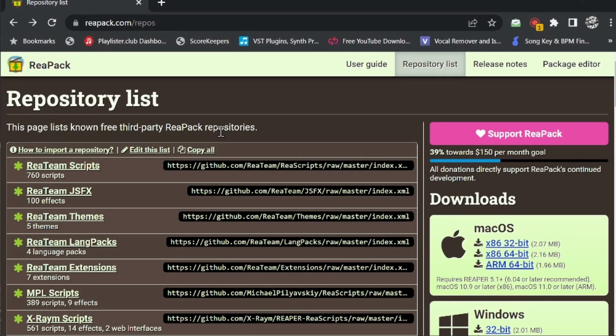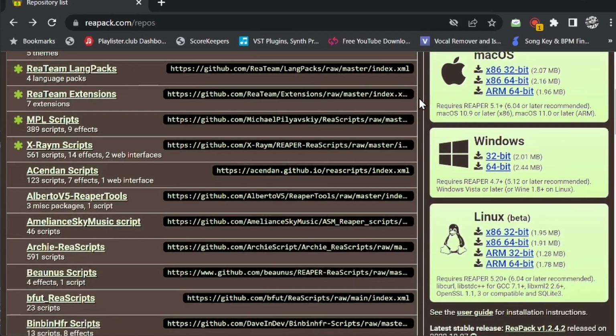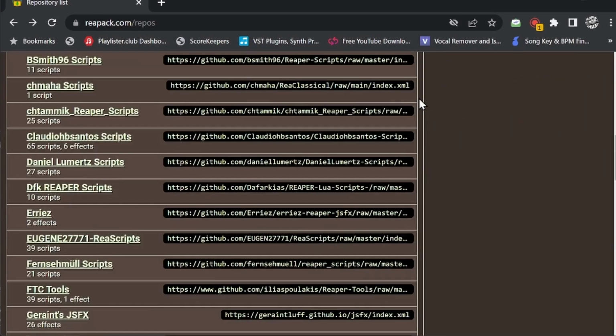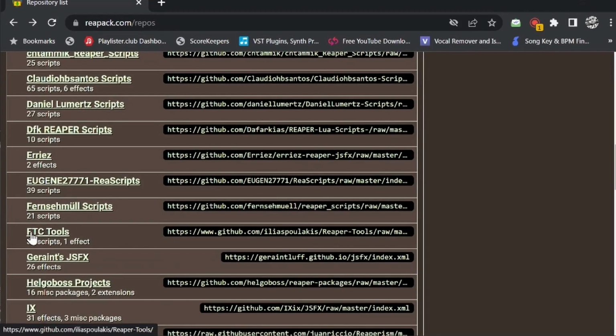All right, so we're going to start off by finding out where to actually get it from. If you go to ReaPack and you go to the repository list, you'll scroll down and you'll have an option on here for FTC, which is Feed the Cat, and his tools that he has. He has a whole bunch of different scripts and one effect inside here.